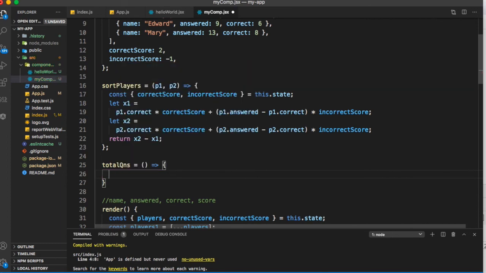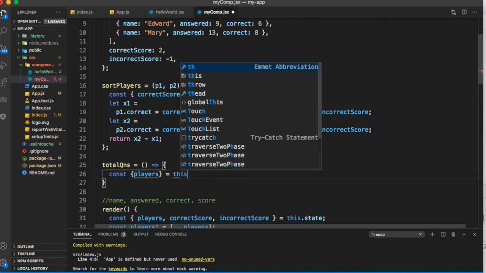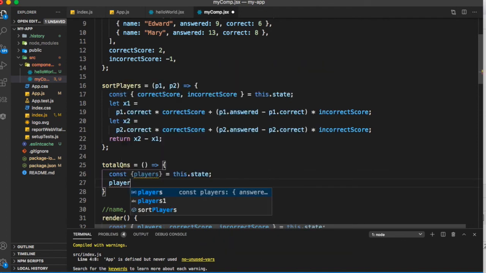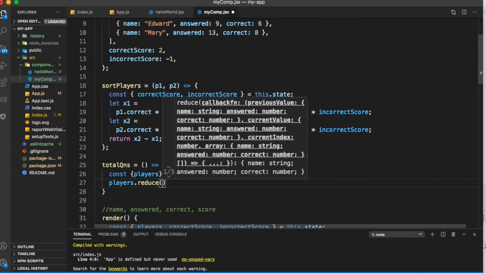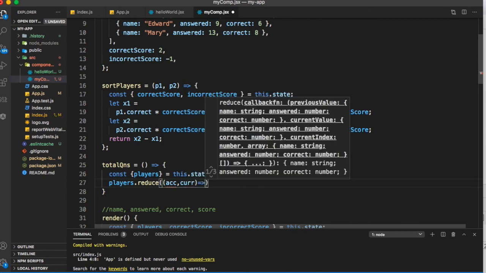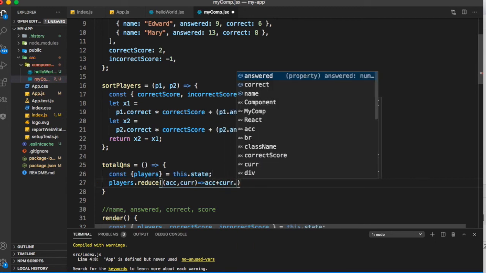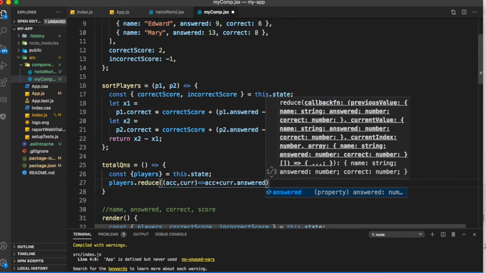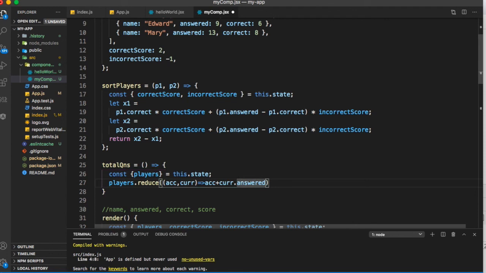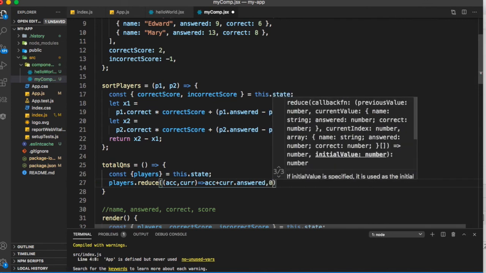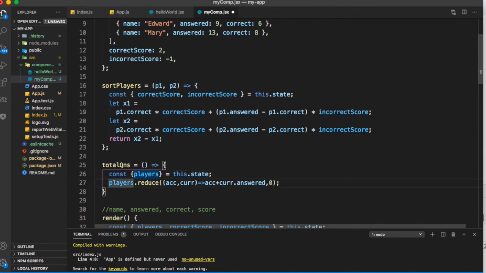Now this looks cumbersome, so let me just use object destructuring. Let, and we said we will not use let, so we'll say const players equal to this dot state. Players dot reduce accumulator comma current goes to, and what should we return? Accumulator plus current dot answered. So we get the total questions. Now we just need to give it its starting value, which is 0. So we will just return. So we have gotten our total questions.